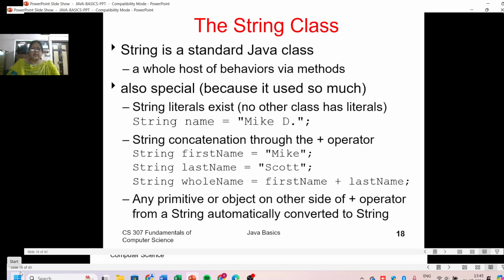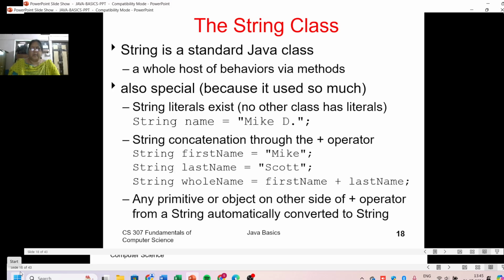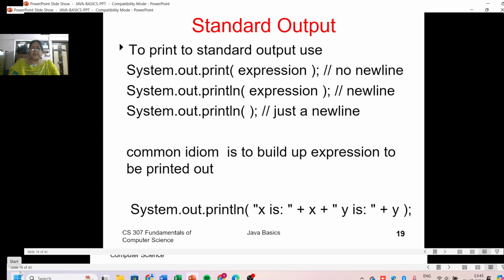Now the string. C++ has no string data type, but here Java has it. String starts with a capital S, and next to String we can give a variable. For example, String name equal to, within quotation marks, we can give some value. Next, if we add two strings, they will be combined automatically.